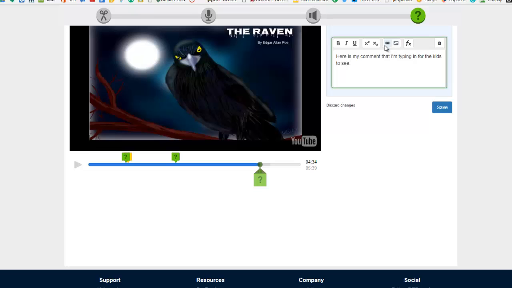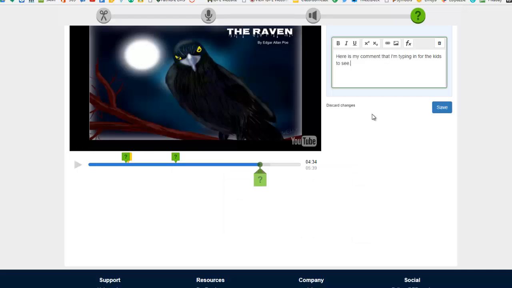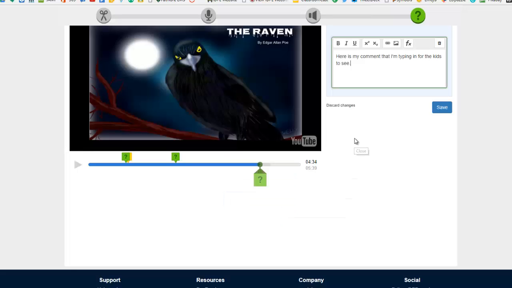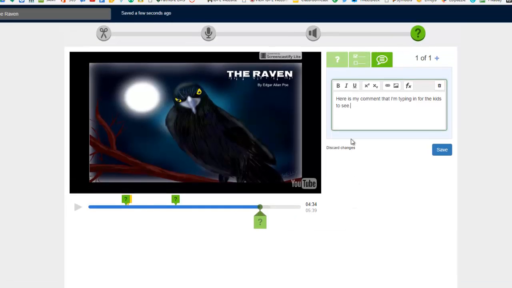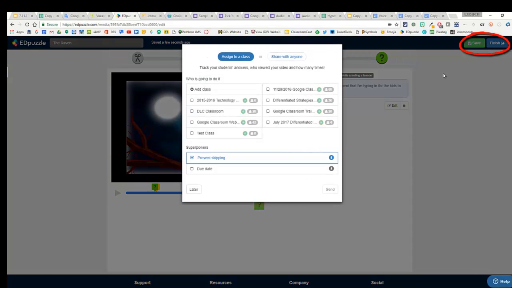I can add links and images. If I want to link to an external URL, I can paste it in there, and that way it would take them within the video out to an external source. I can throw in images as well, if I feel it's necessary. And to have an image inside of my presentation, I could do that. Okay, then I definitely want to save it, and then click on Finish.